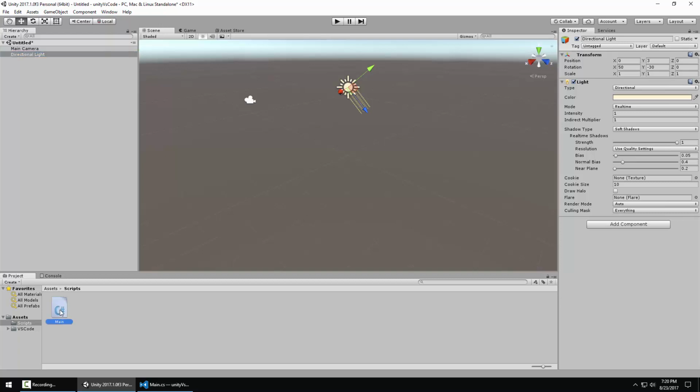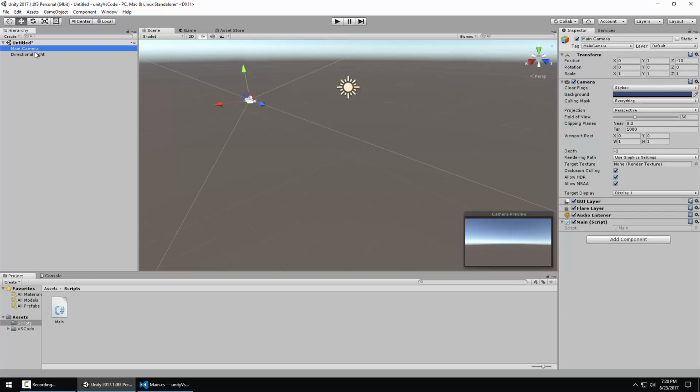So I'm going to click on the main.cs file and just click and drag it up to my main camera. You can see when I hover over main camera, let go of it, looks like nothing happened, but if I click main camera, we can see in the inspector tab on the right, all the way at the bottom, you can see the script is attached now, main.script, and that is now attached to my camera.